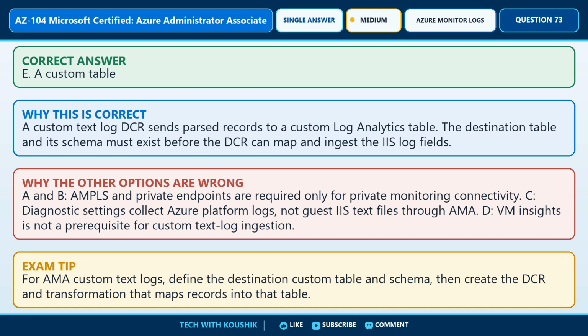A and B, AMPLS and private endpoints are required only for private monitoring connectivity. C, diagnostic settings collect Azure platform logs, not guest IIS text files through AMA. D, VM Insights is not a prerequisite for custom text log ingestion. A useful examination rule is this: for AMA custom text logs, define the destination custom table and schema, then create the DCR and transformation that maps records into that table.